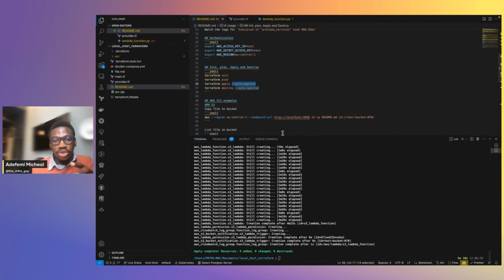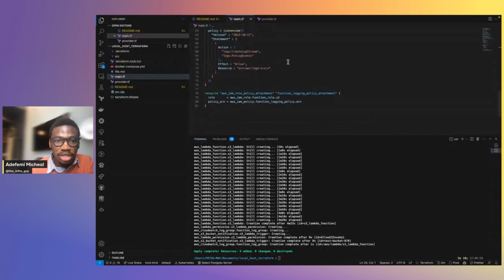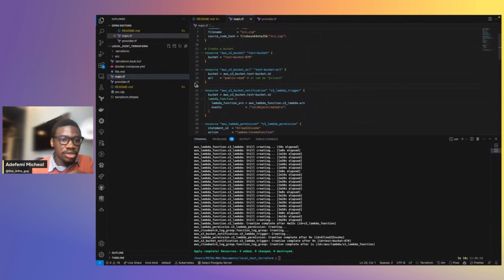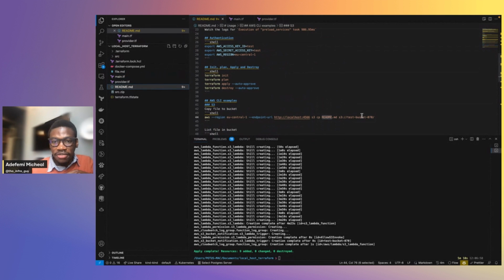The first thing I'll be doing is pushing this README file that I have here to the bucket that I have created. Let's see if this bucket name is actually correct. The bucket name is test bucket 070, and I have test bucket 070 here using my S3 URL. So I'll just copy and paste this and let's see what happens.